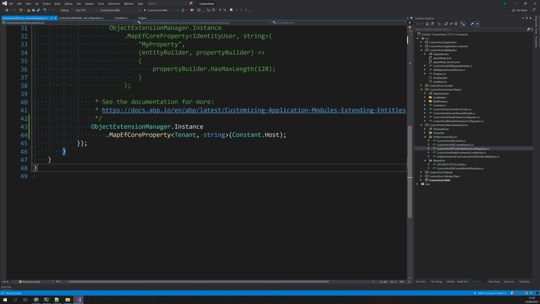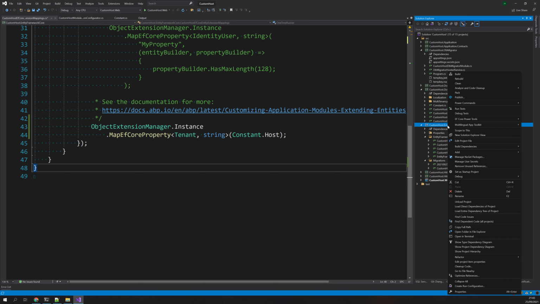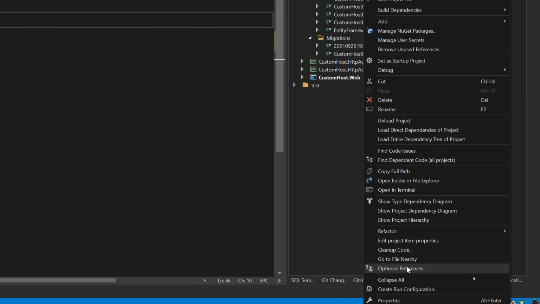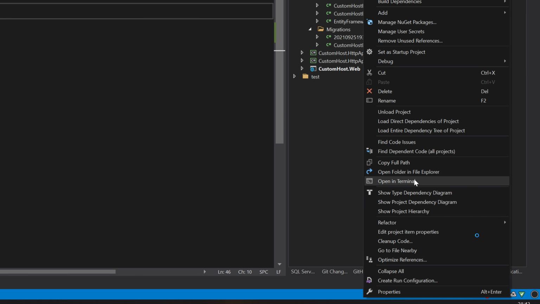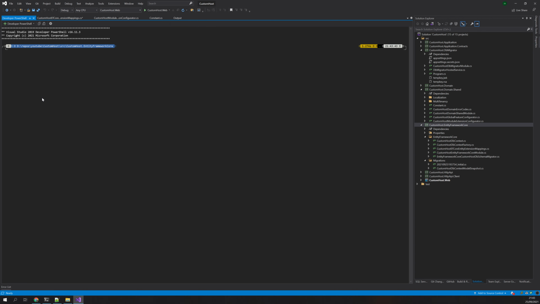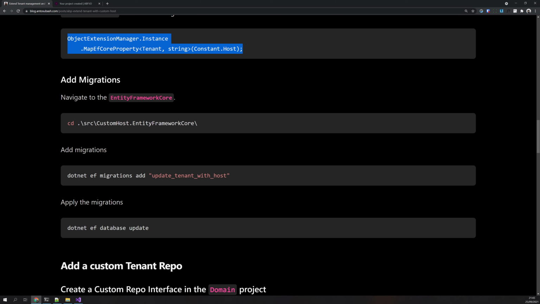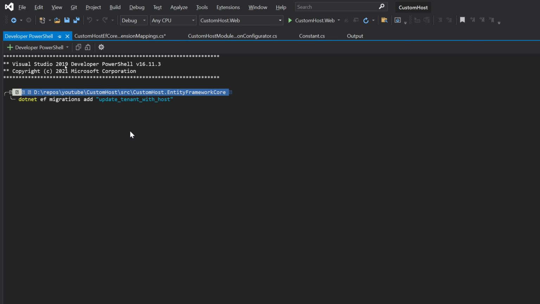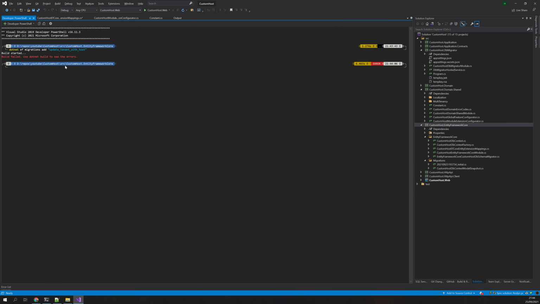Okay, now we have done both of them, and now is the time to add a migration. So for that, open the terminal for this efcore project and add the migrations. So here I say add migrations. This will build the application and then add the migration. Okay, the build failed. Let's see why it failed.